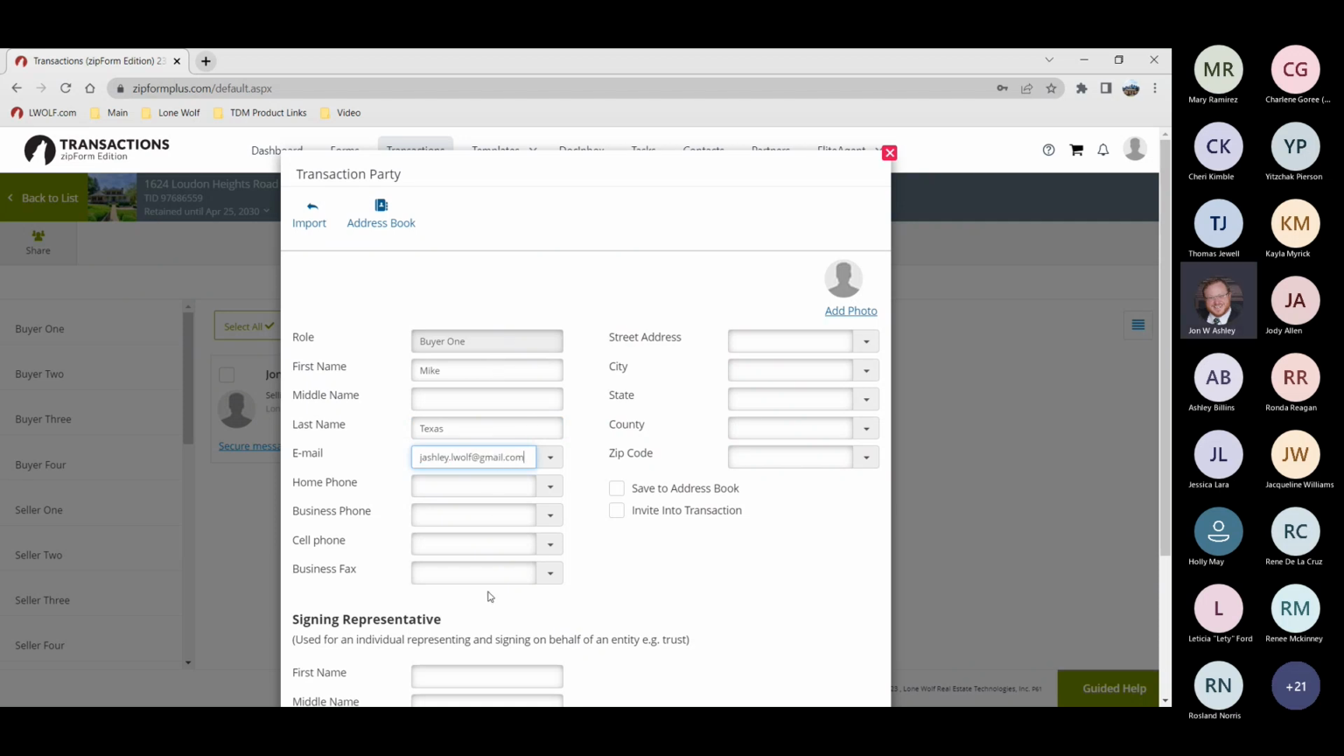Go ahead and plug in as many details as you can. The more details you can plug in, the easier this will be for you on your forms a little bit later. Okay. So plug in all the details that you can.